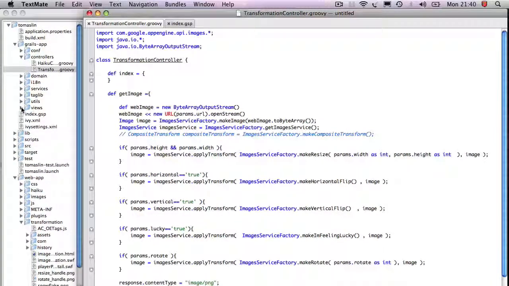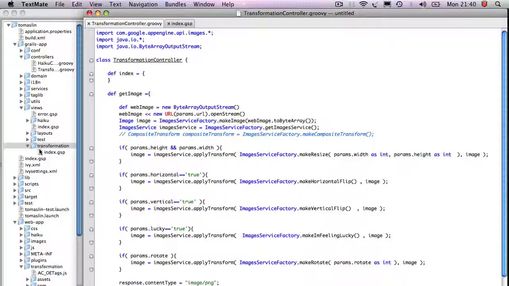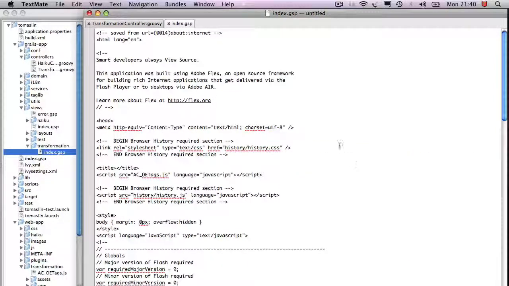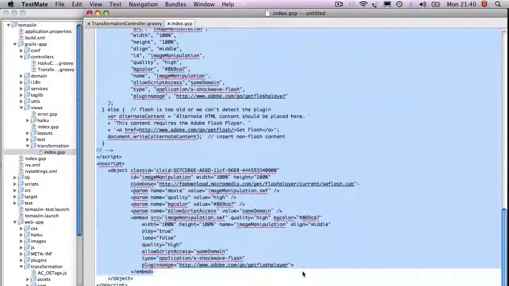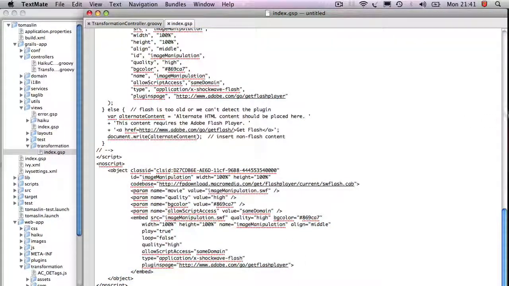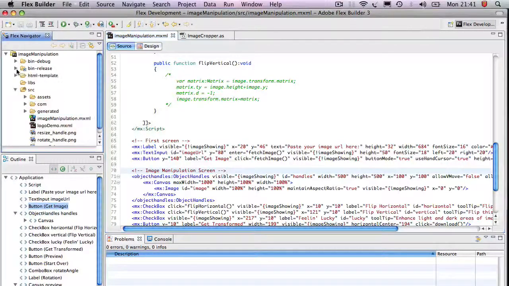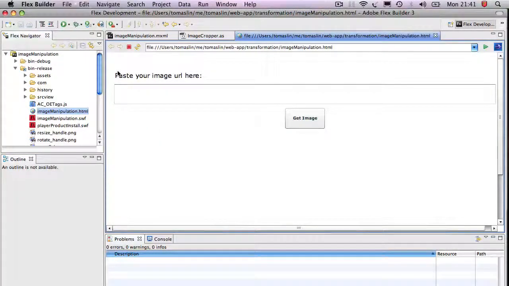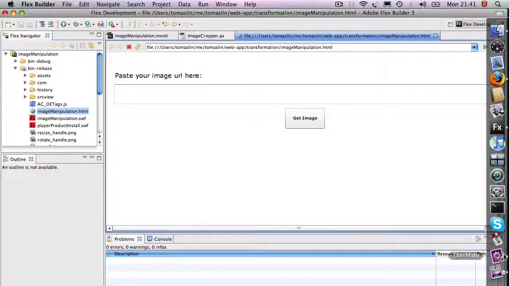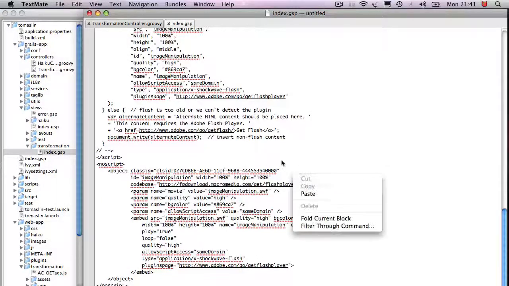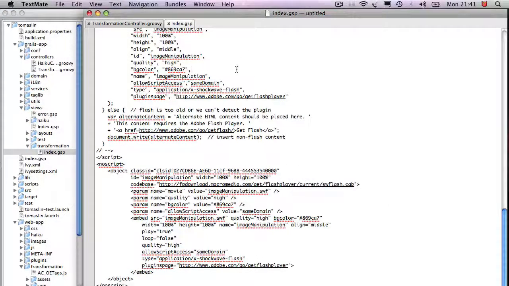If you go into the views, you'll see that there is this index.jsp file. Now, where do we get this stuff? Well, all the code that is here is what gets generated by Flex and Flex Builder as your HTML wrapper. So basically what I've done is in my bin-release, I just copy whatever gets generated in the export into this index.jsp file for deployment.